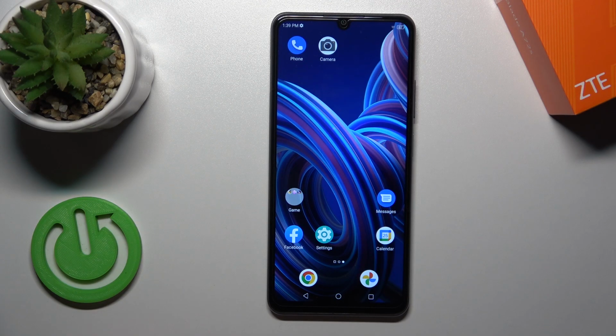Hi, this is the ZTE Blade A72s and I'll show you how to adjust ringtone volume on this device.